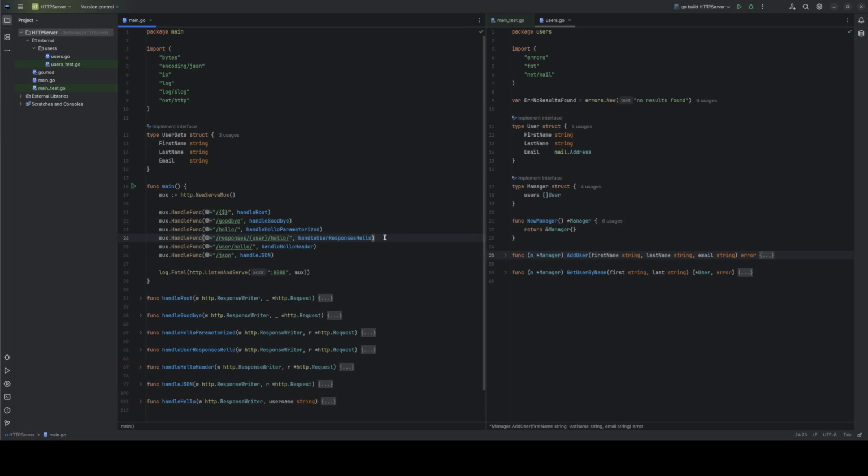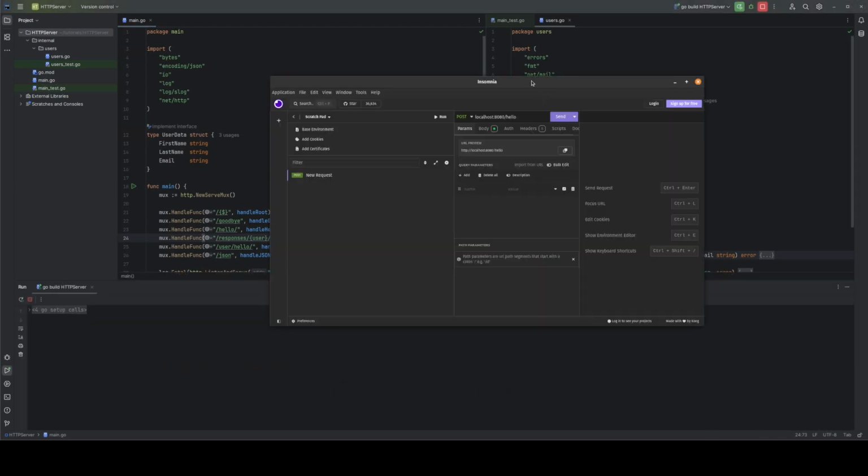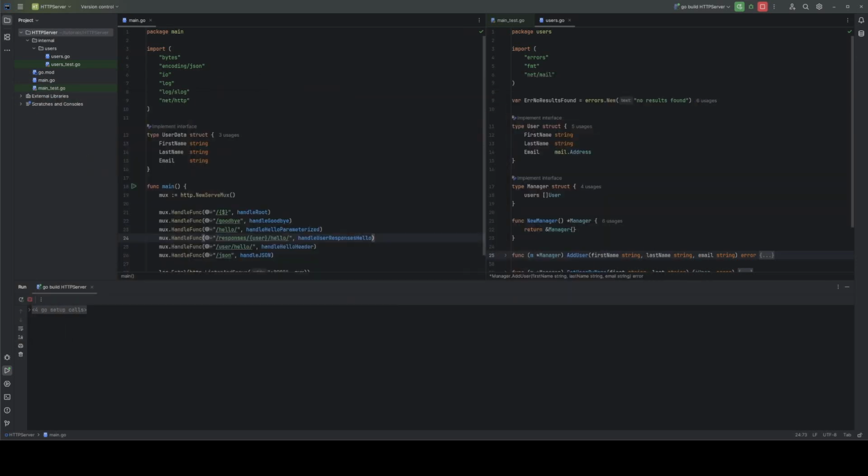We can actually prove this to ourselves if we run our server and bring up our API testing tool. Note here that there's no trailing slash. We get hello user. Let's add a trailing slash. We still get hello user. Let's add extra things to the path. We still get hello user. I've done this to make it harder to mess this part up and end up with a confusing error.